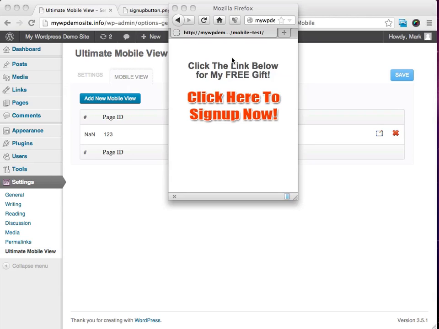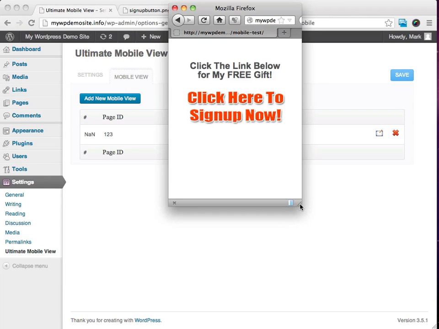All right. It's just super easy to use the plugin, really simple, and you're going to get a lot of mobile signups when you use this plugin.